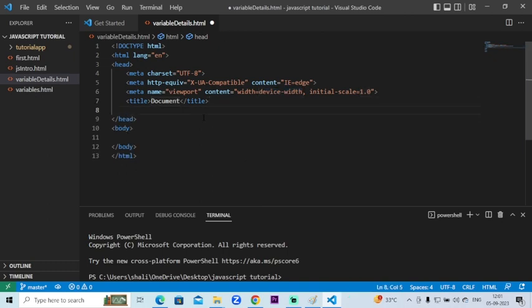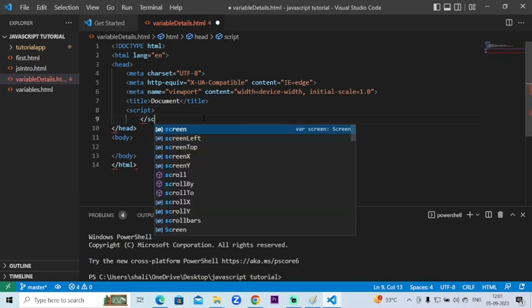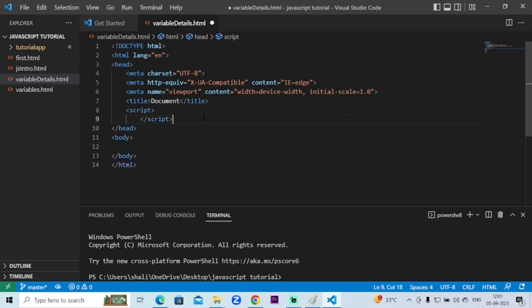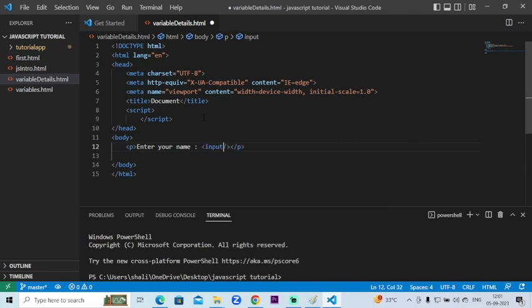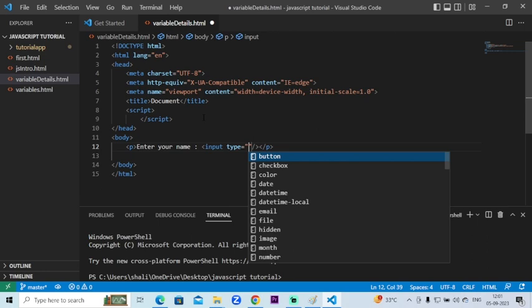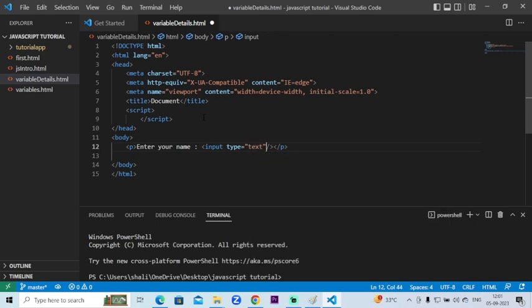Over here, as I already told you, in order to work with JavaScript, you need the script tag in which you will write your complete script. After that, let us say in the paragraph, I am saying enter your name, and let us give an input box to the user so that he or she can type his name. Type I am going to use is text, and since I want to use this input element in my JS code, I will write id equal to, suppose, txt1.